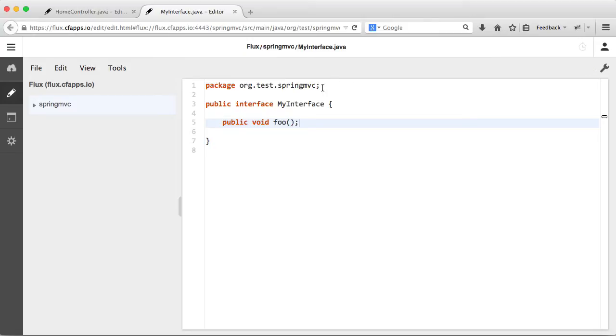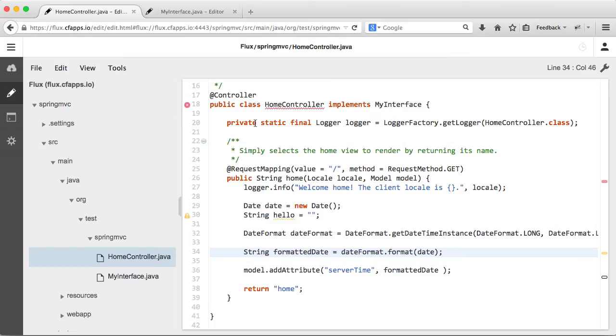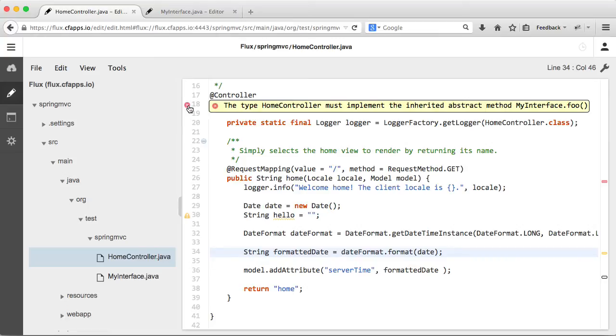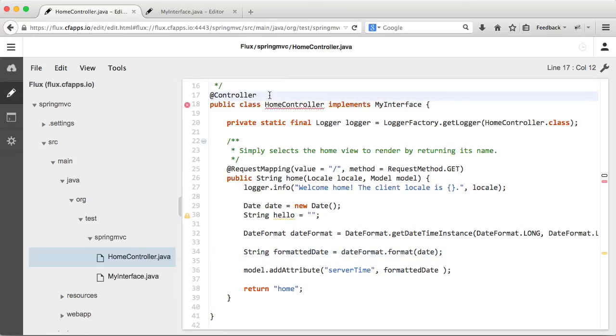Save the file, and I would expect that there is now an error showing up in my home controller, which is indeed because there's full language tooling running behind the scenes in the cloud for my project that knows how to deal with Java projects. In this case, it is producing an error on the other browser tab saying, "Hey, this must implement this new method," right?